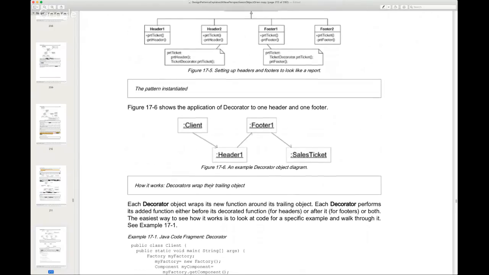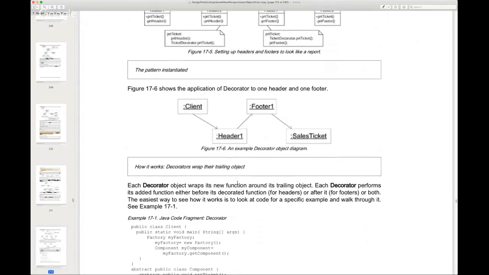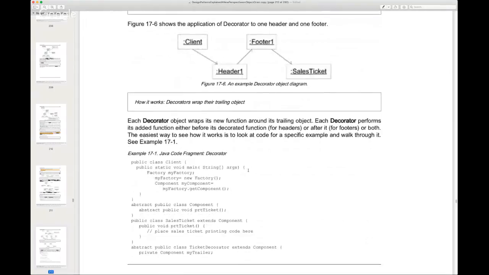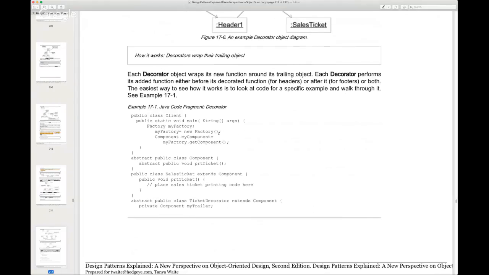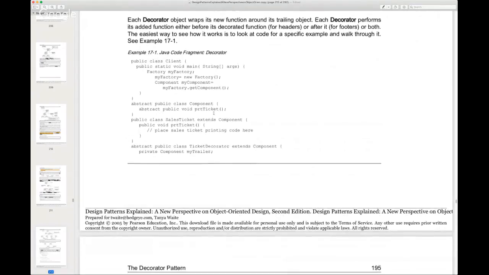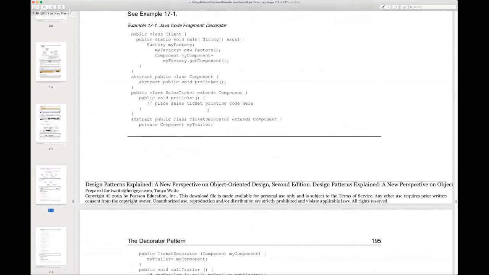So how does it work? It's actually pretty simple. You just wrap your trailing object. So here's the code, and again, a decorator wraps a trailing object, and it either puts it before or after, or both. It doesn't matter because you're decorating. The header footer kind of shows you cases of before and after. So we'll go through the code, which I believe spans 2 pages. Actually, I don't know if I can see all the code at one time.